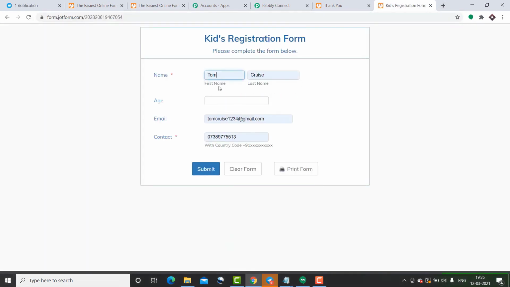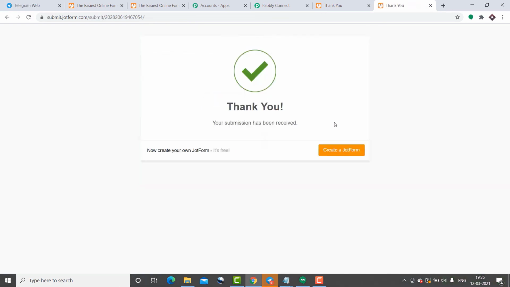Okay, so this time we are going with Tom Cruise. So the name is Tom, the last name is Cruise. Tom Cruise is 14 years and this is his email address and this is his contact details. So let me just click on submit. Okay, so submission has been made in JotForm.